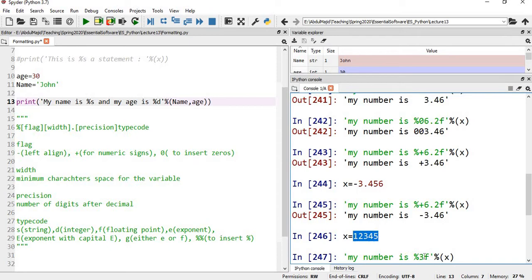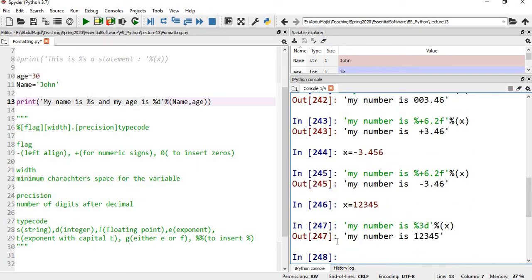Now I am saying that the number should have 3 digits, but the exact number of digits is 5. So in that case, Python is going to ignore this and show the exact number, because it doesn't make sense to say that I want to write this number in 3 digits. This is not possible, so in such situations, Python is going to ignore the number we have specified here. Let's see how it works. So for integer we can use d, or you can also use i for integers. Okay, so you see that there is no effect of this 3 here, and you get the complete number.